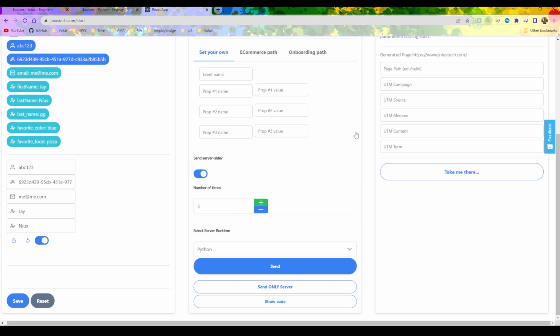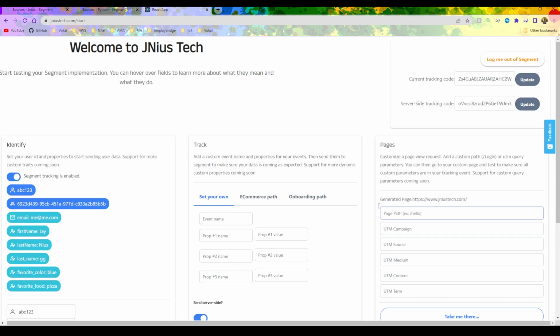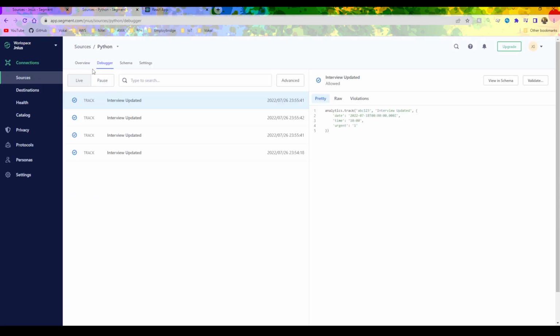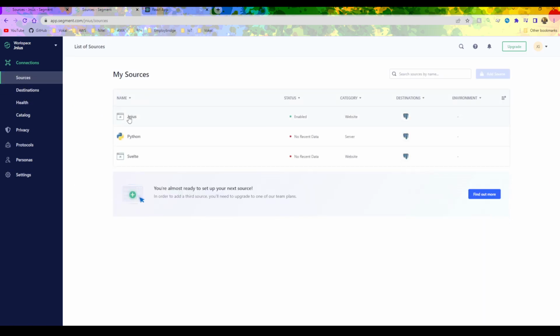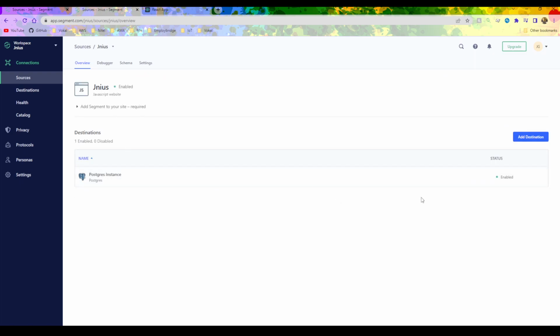Yeah, all the pages that we've seen, identify calls, pages loaded, account created, all the events, interview updated. You can see the properties. Okay, great. Now, the reason why you would want to test this maybe is to check out your destinations, basically. Right now, I don't have any of these besides this Postgres instance.